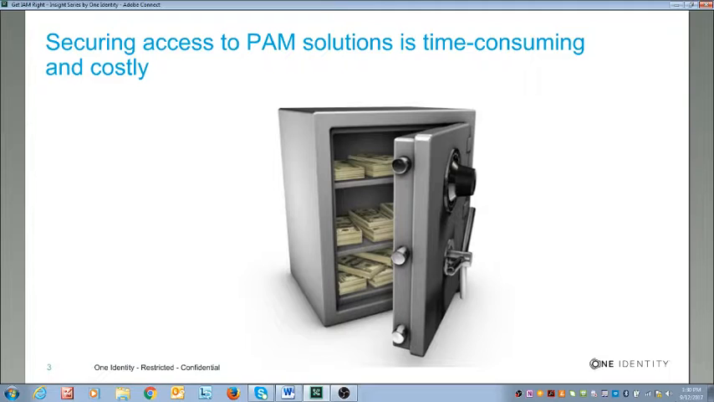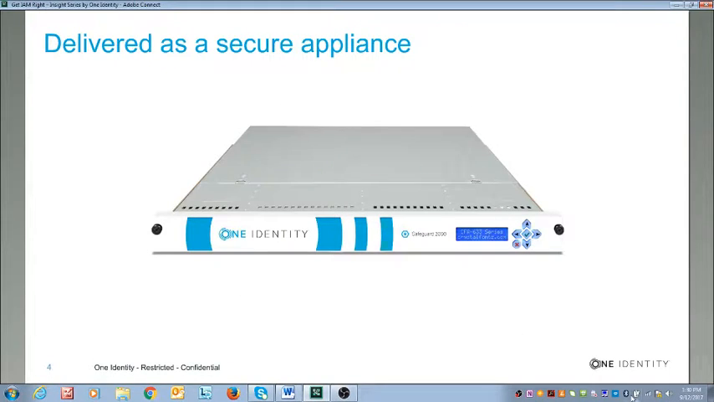And so we have developed a solution, the One Identity Safeguard solution, that is delivered as a secure hardened appliance so that customers are able to sleep well at night knowing that all of their privileged accounts and sessions are being secured in a hardened appliance that can be protected from not only physical attacks but also attacks at the OS and application level.